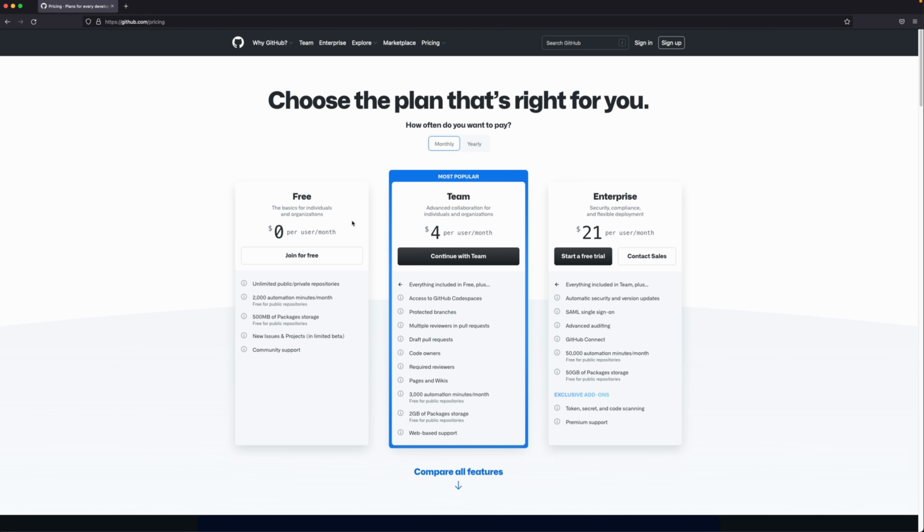Now, a couple of years ago, you couldn't do private repositories using the free plan, but now you can. So there's really not much difference. As you can see, there is obviously a huge difference with the enterprise plan. But for the purpose of this course, the free plan is enough, and also for you, a free plan is totally enough for a long way, as long as you don't work in a huge team.